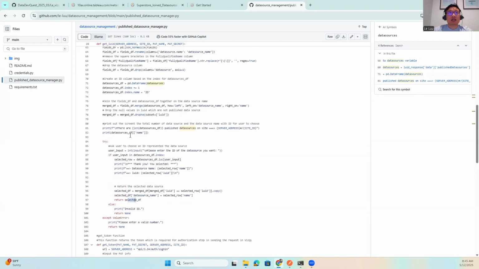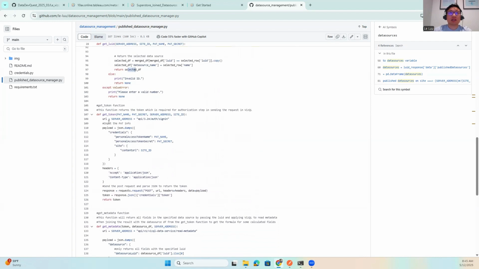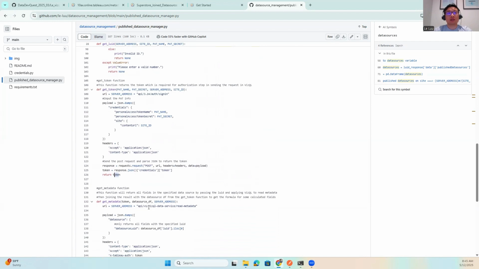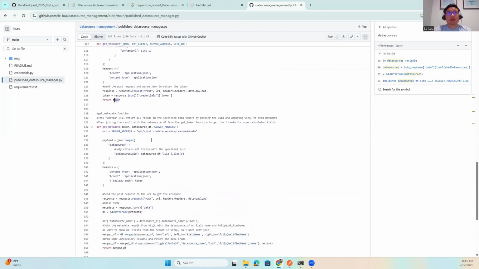So after I got the LUID, the name of the data source, and the formula, I will get the token, the same as I did in the previous video. After I got this token, I will pass it into the function called get metadata. The difference from the previous video is that there I used VSQL to read the data source, but in this case, I read the metadata to return all the fields in the published data source.